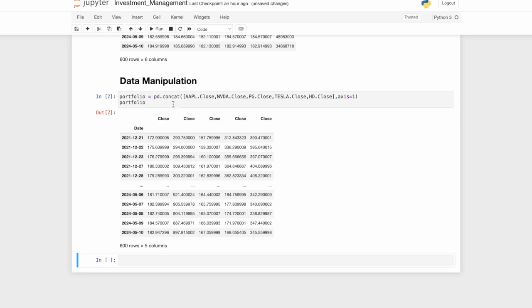In the first column we have Apple, second Nvidia, PG, Tesla, and Home Depot. As you can see, it's very hard to read. So we are just going to rename each one of these columns. Just type portfolio.set_axis, bring the column names, and set axis equal columns. And we are going to type inplace equal True to replace it.